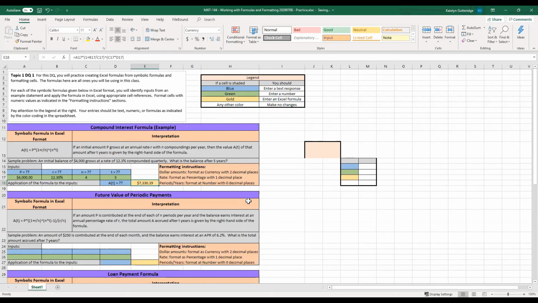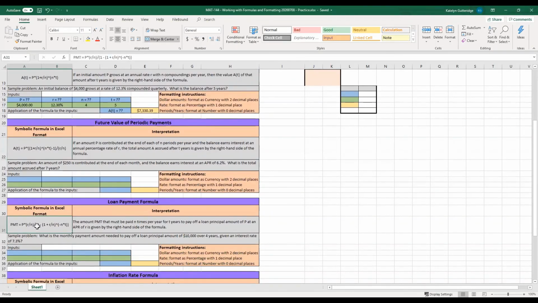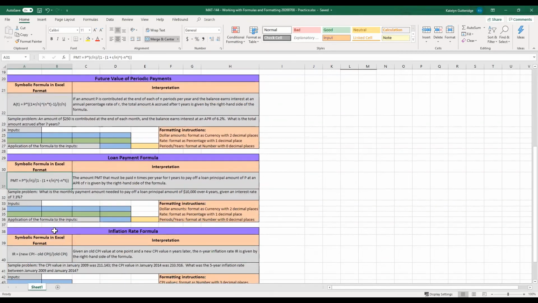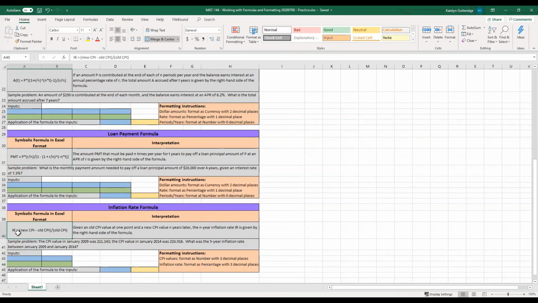So that's working through the very first problem. This is the same idea that you want to do on the rest of them. Just make sure you are following the correct formula. So on the next problem, you're going to follow this formula here. It's a little more complicated. And then your next one, you have the formula here. And your very last one, you have the IR formula down here.